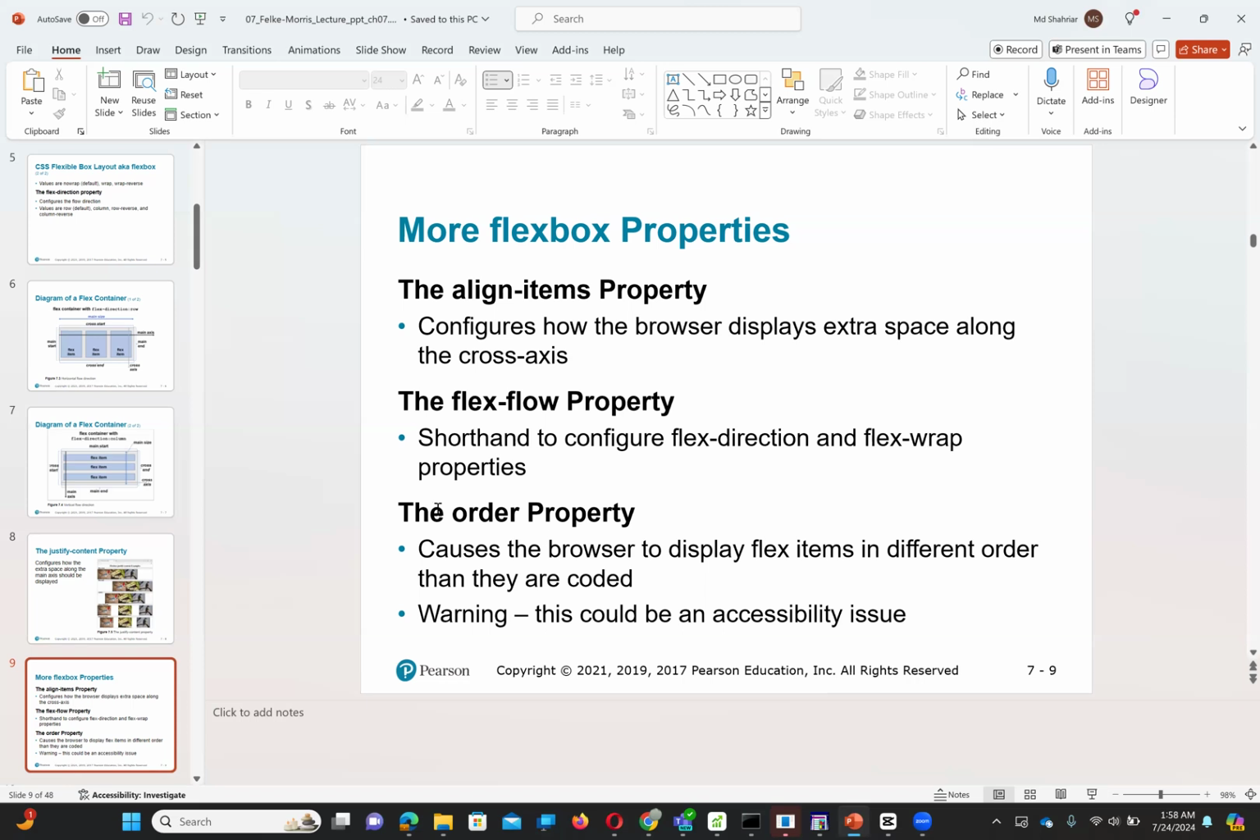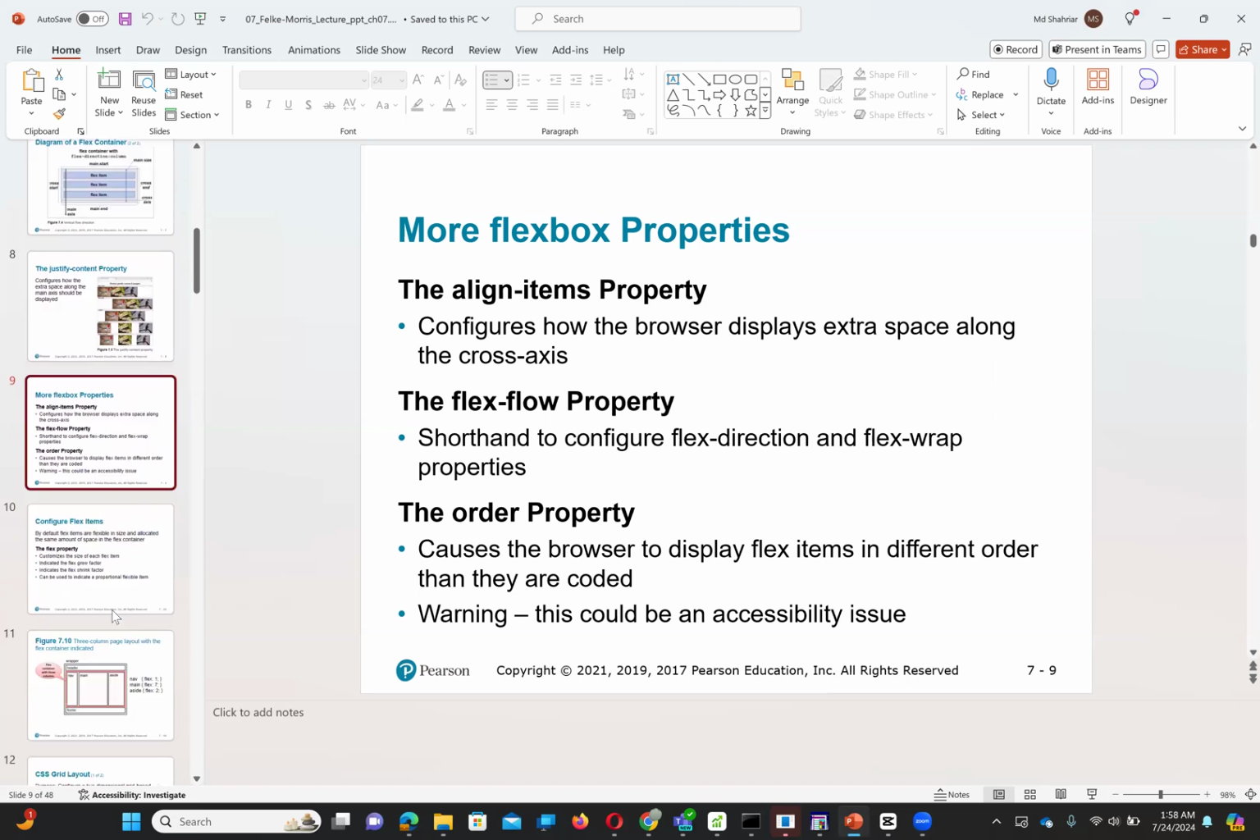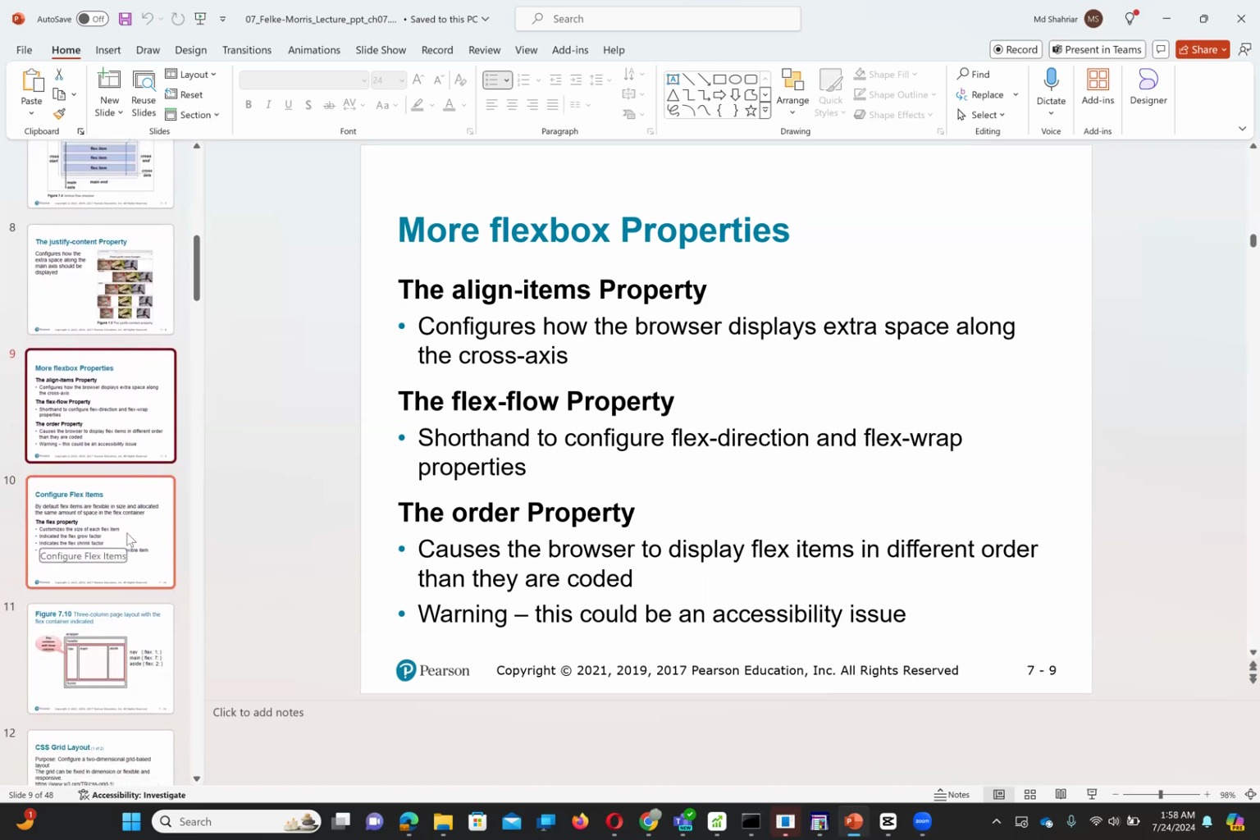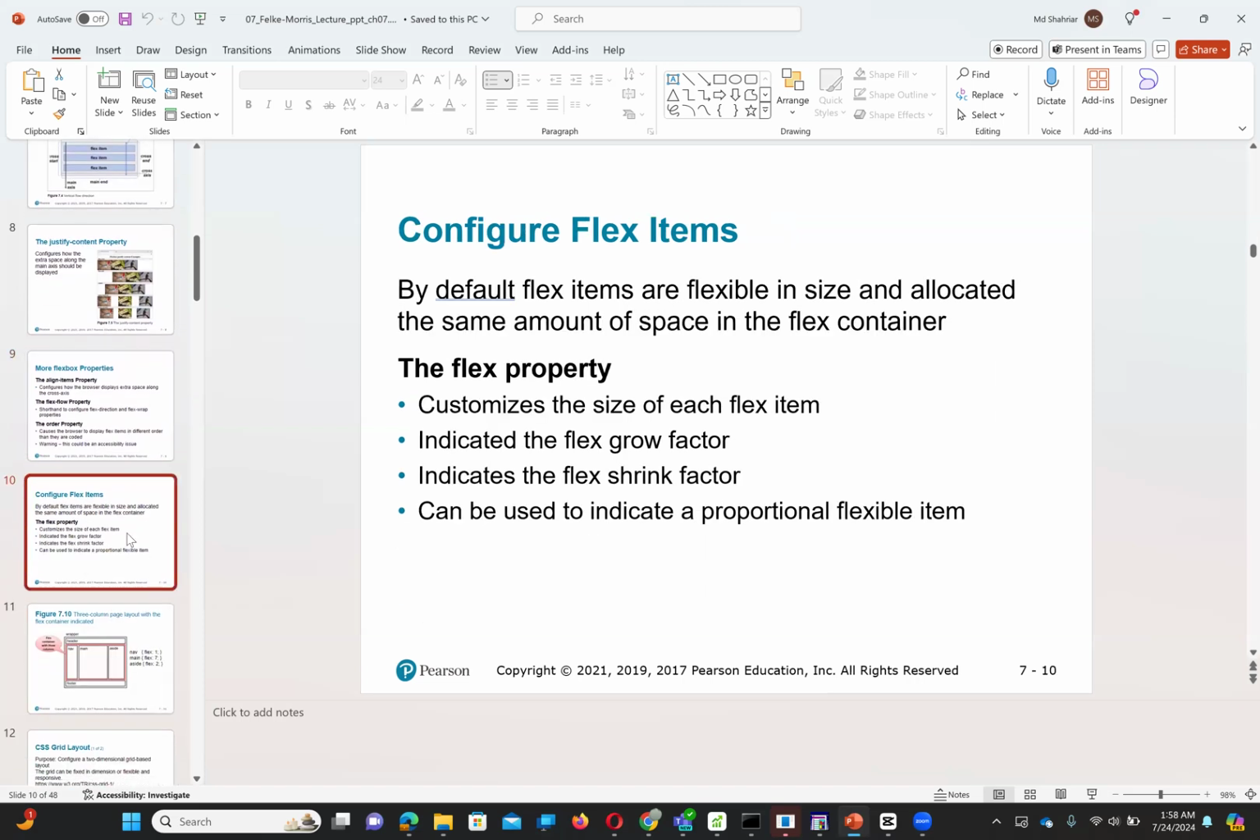And then there is another property, the order property. It causes the browser to display flex items in a different order than they were coded. So this is an important one. I'm going to show you an example, but before that, let's move a little bit ahead, and then I am going to show you examples.